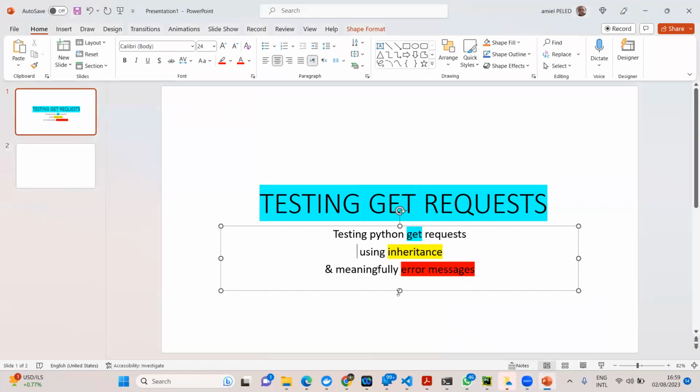Hi all, today we will learn about testing GET request, and the way that we will do it on Python, of course, is using the request library. Also, we will use, of course, inheritance, and we'll use the error messages to clarify the error of the assert in the GET request when it occurs.